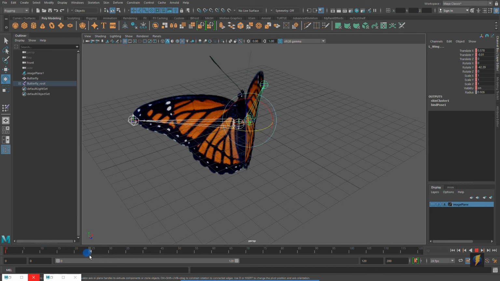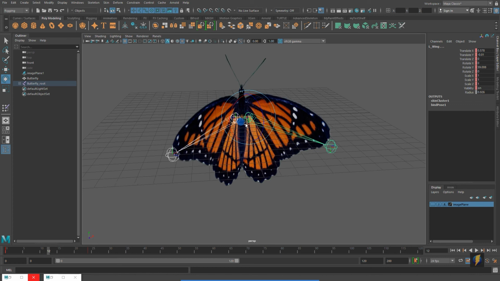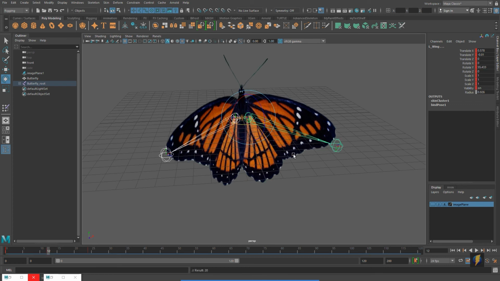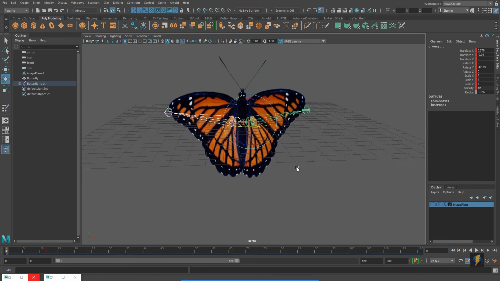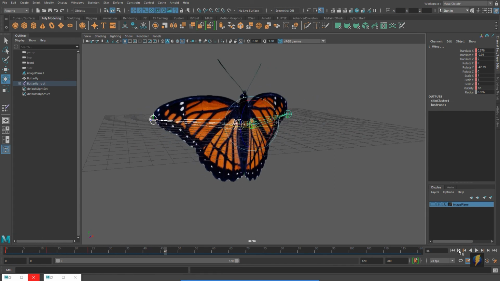So I'm going to go to frame 24. I'll key it there. I'm going to go to frame 12, and we'll just bring these wings back over here like that, and key that as well. If we play this, our butterfly will be animated, but it only does a single wing beat.